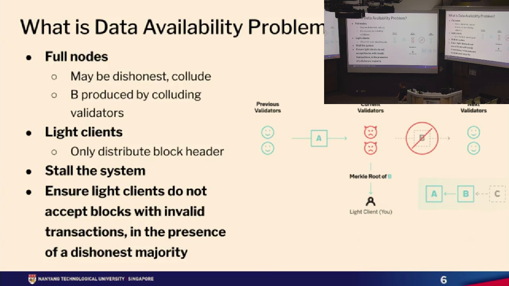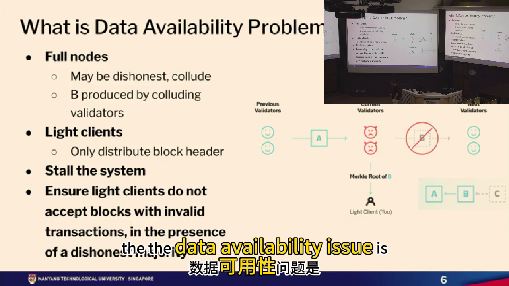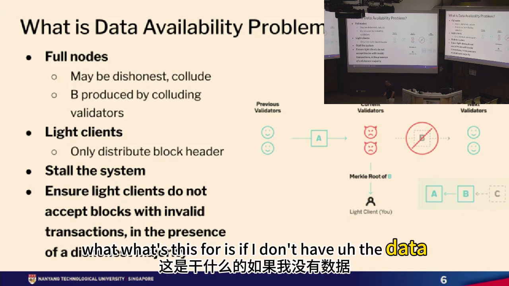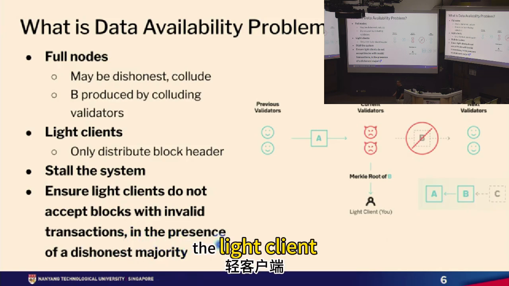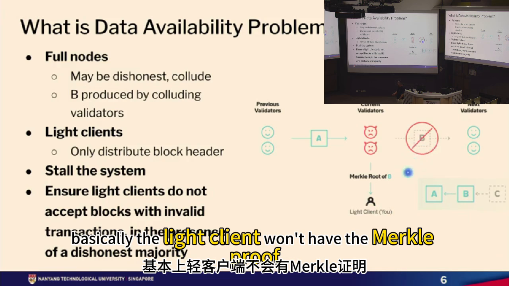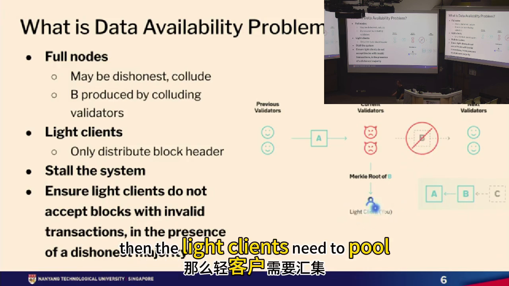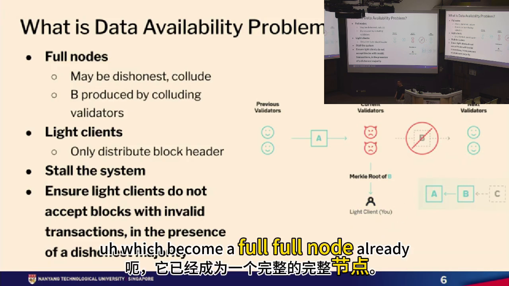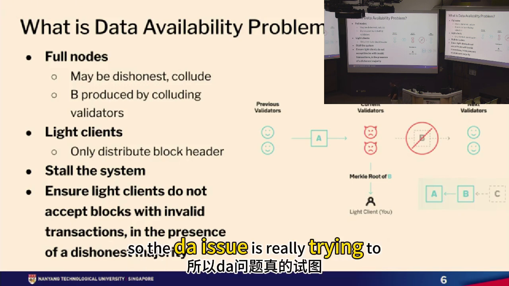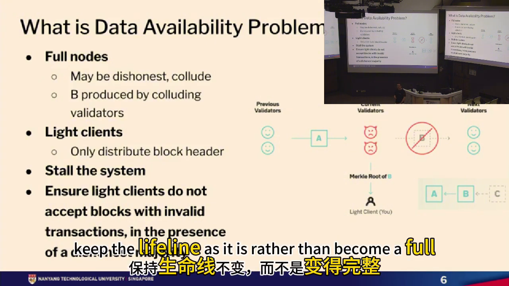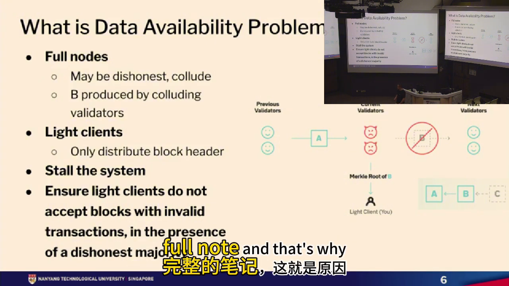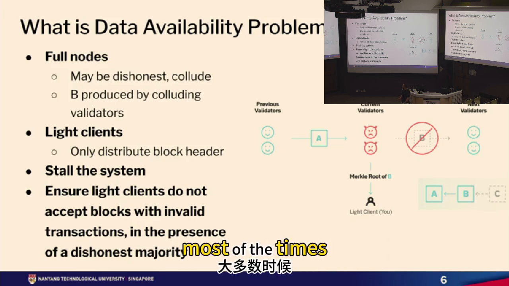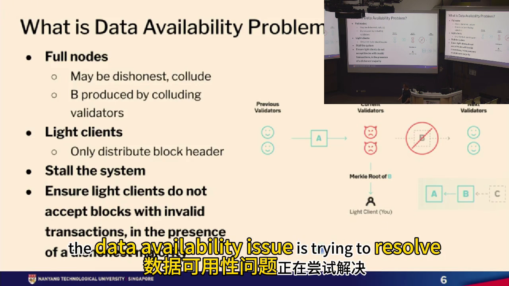And the data availability issue is, what this is for is, if I don't have the data, the light client basically won't have the Merkle proof from this validator, right? Then the light client needs to pull all the data into the light client, which becomes a full node already. So the DA issue is really trying to keep the light client as it is rather than become a full node. And that's why most of the time the data availability issue is trying to resolve this one.